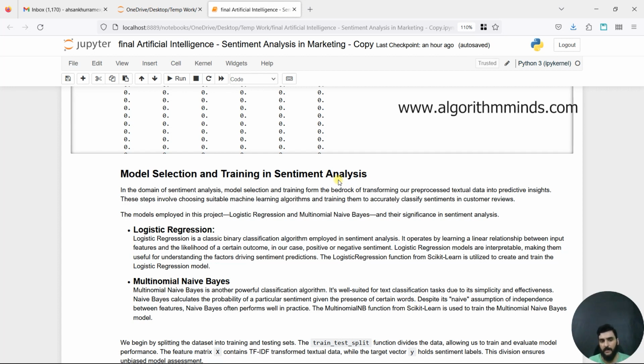So first of all, let's talk about logistic regression. Logistic regression is a classic binary classification algorithm employed in sentiment analysis. It operates by learning a linear relationship between the input features and the likelihood of a certain outcome. In our case, it would be either positive or negative sentiments.